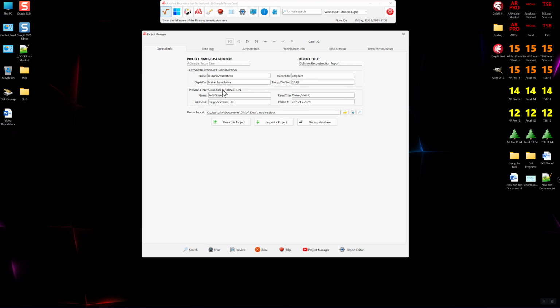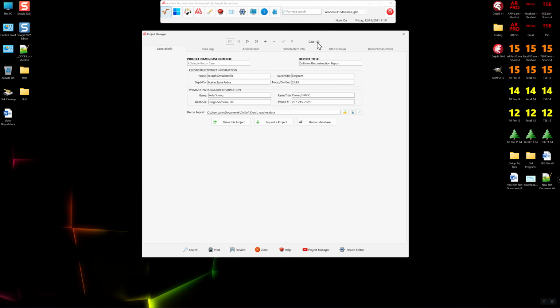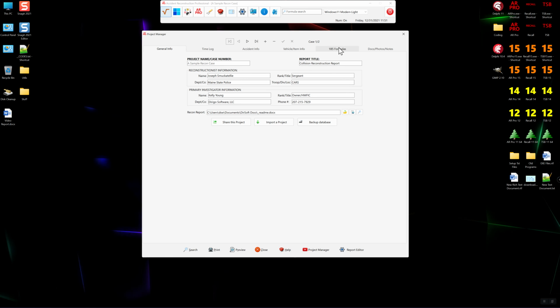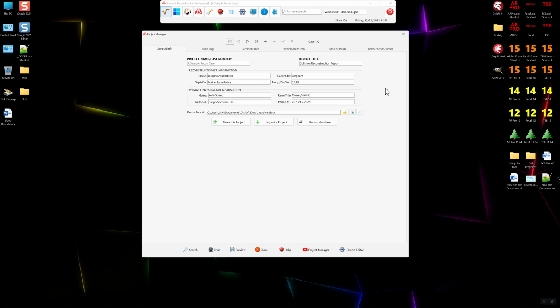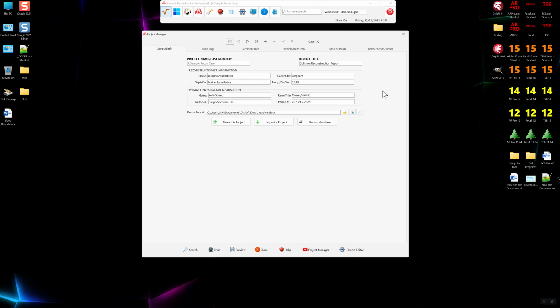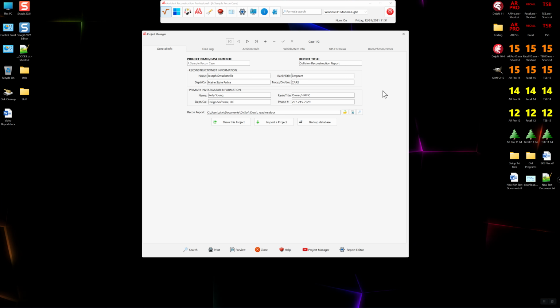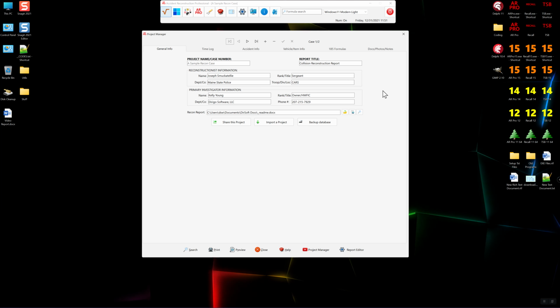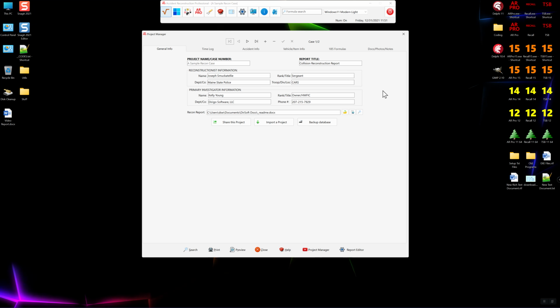Okay, as you can see, I've already got a couple of things in here that I use for testing and keeping track of all the formulas in the program, etc. But we're going to go as if you are just starting with this and you want to start a new project. You have a new case, a new project to do, so this is where you're going to start.